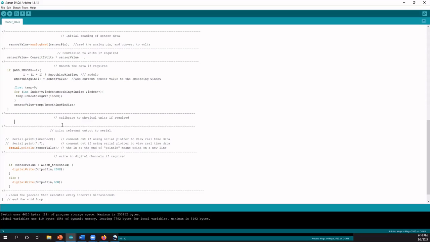In our case, the sensor company actually provided the calibration. So all I need to do down here to calibrate to physical units is copy paste what I found on the internet, which is a power function. So 29.988 times pow(sensor value, negative 1.173).